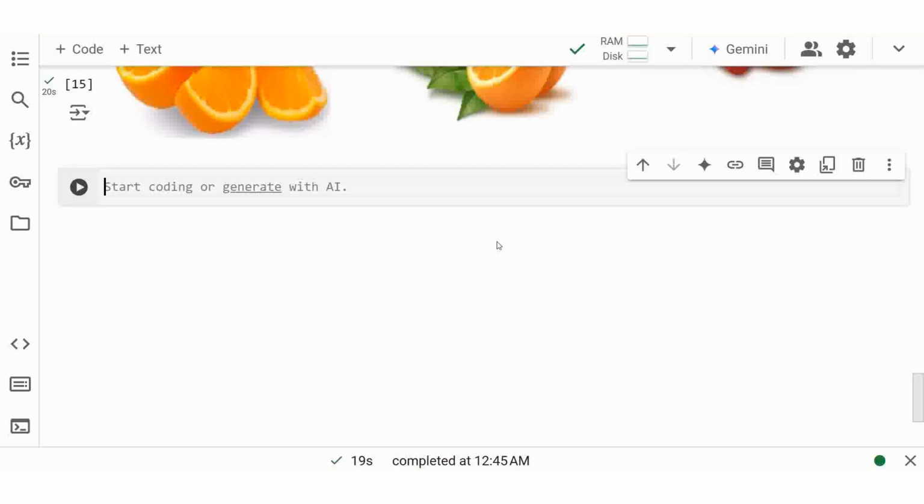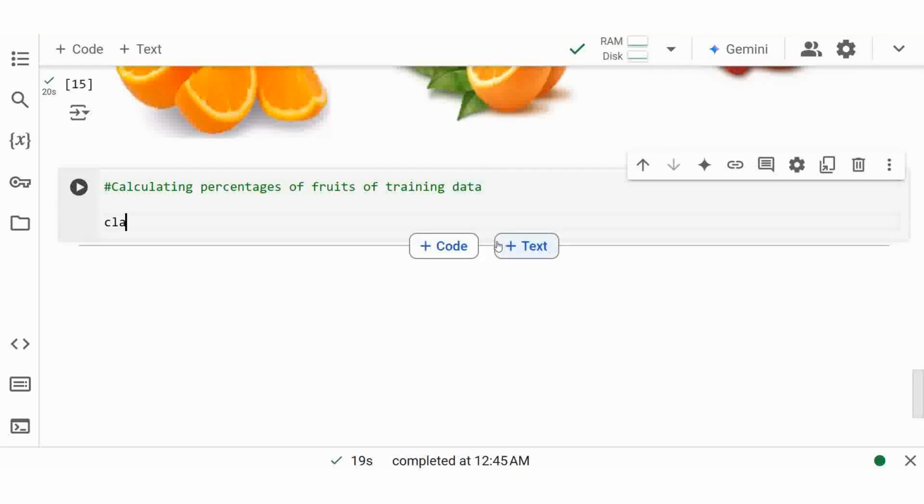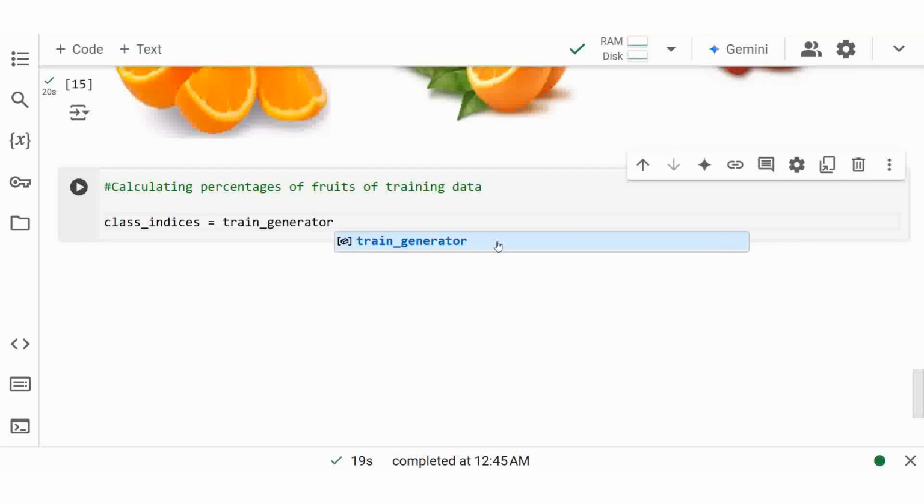Now what I want to calculate is how our data set is distributed amongst the fruits, how fruits are distributed inside the training data. So we'll be calculating the percentage of each fruit in the training data. I'll comment this line out: calculating percentage of fruits. For that, first let's find the list of class indices and class labels. So we'll write class_indices equals, that we'll get from train_generator.class_indices, we can call it directly. This will give us the class indices.